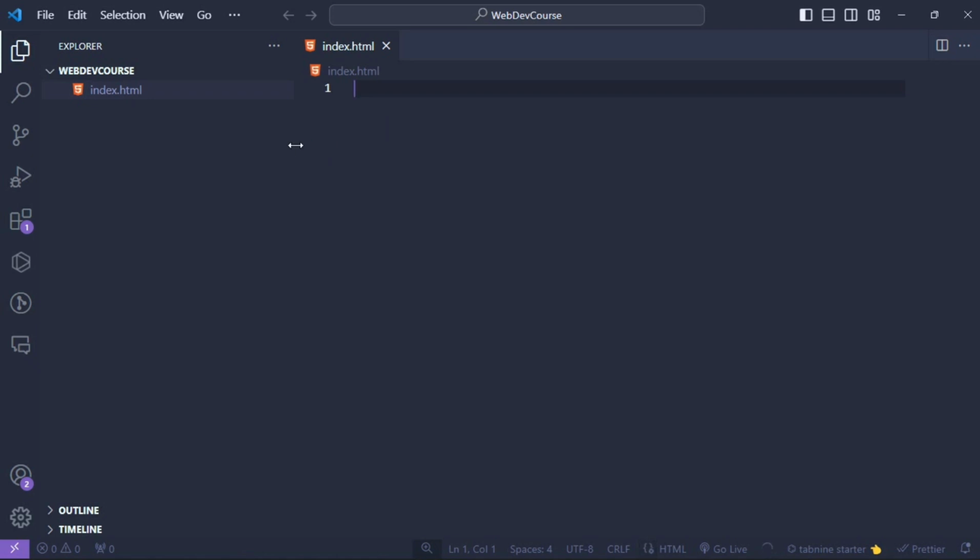Then we have this tab over here where we can write our code. So first of all, I'm just going to write hello world. So I've written my hello world. How can I display this hello world text in my web browser? I'm going to be teaching us 2 or possibly 3 ways.